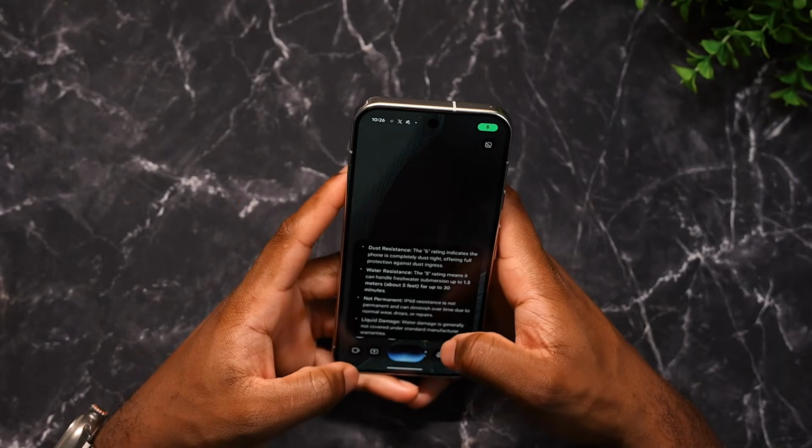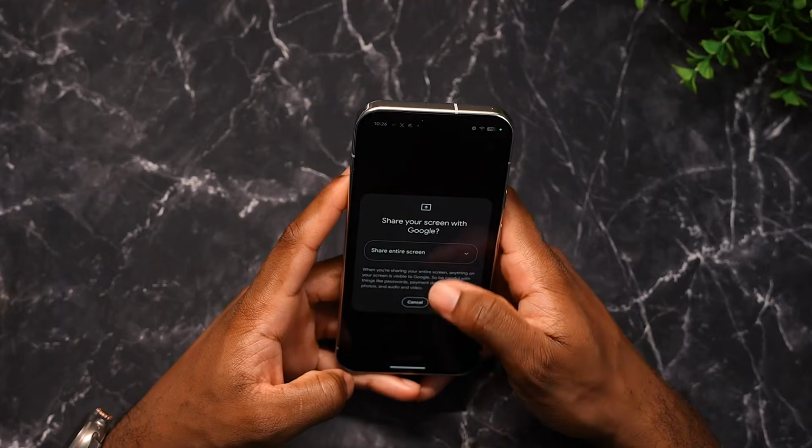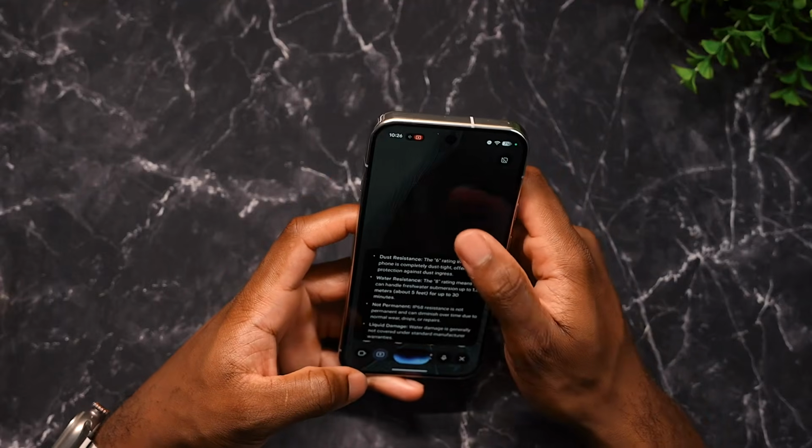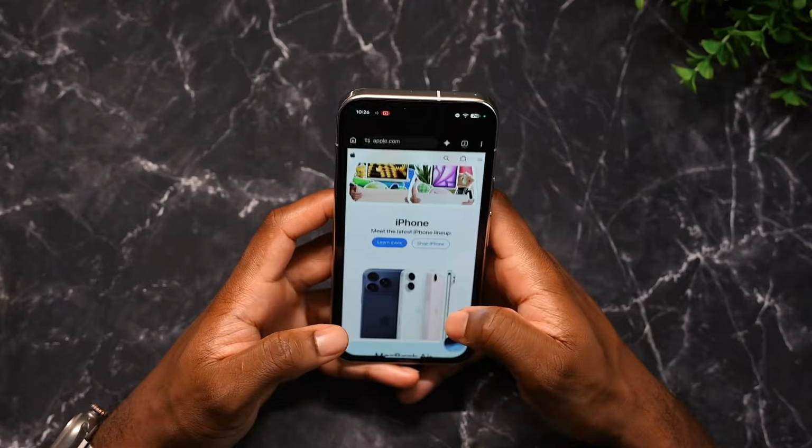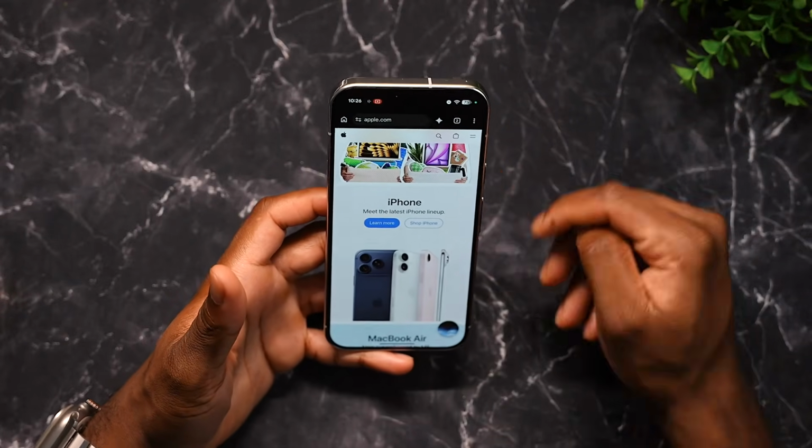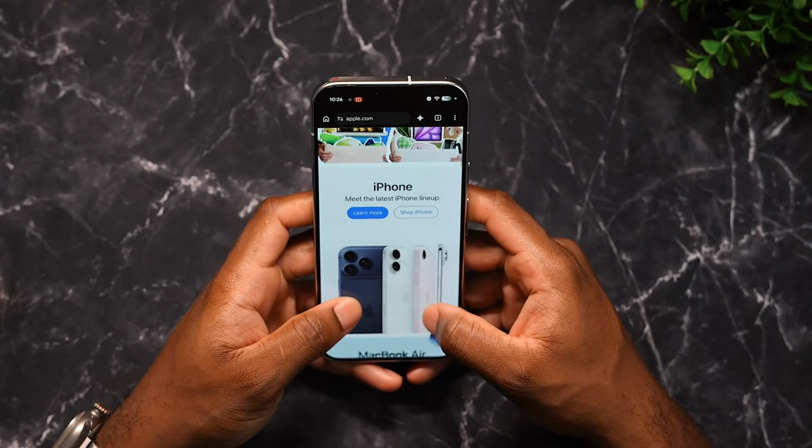We could actually show our screen. So for instance, we could share the screen with Google, and we could identify what's on screen. So for instance, what am I looking at on screen now?